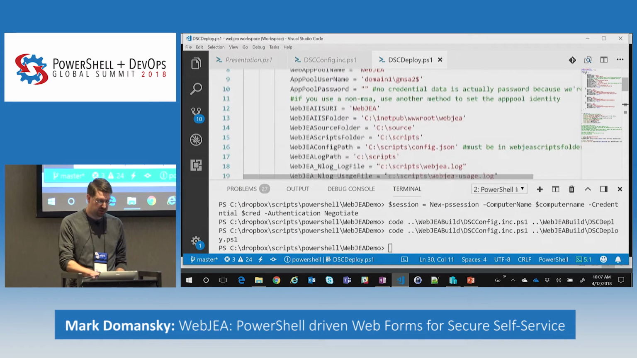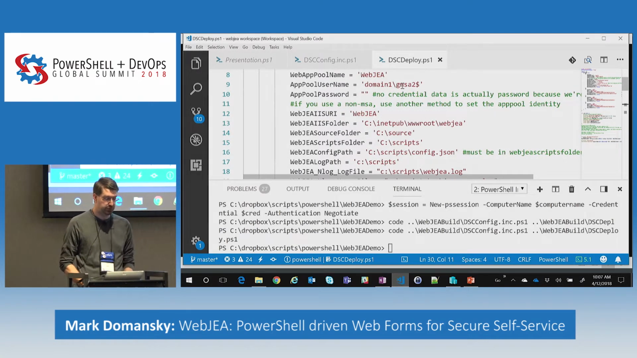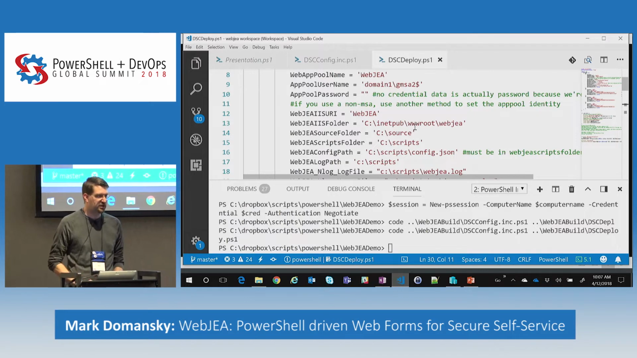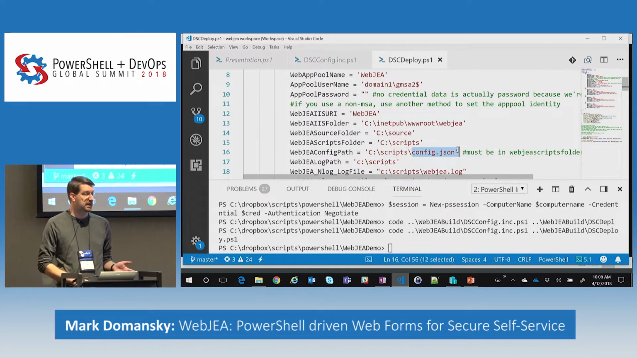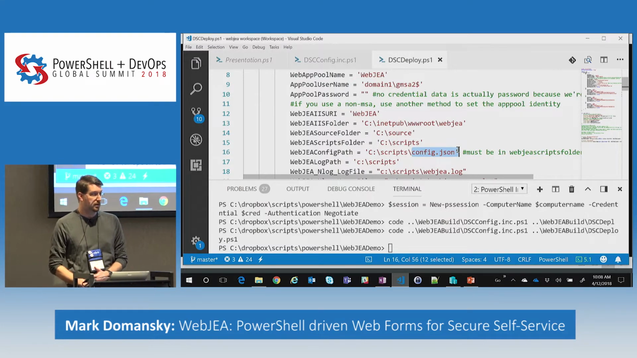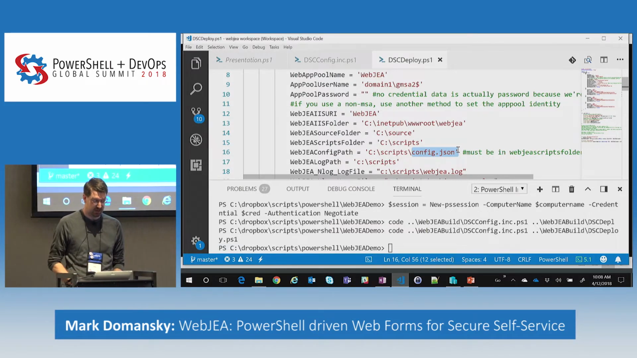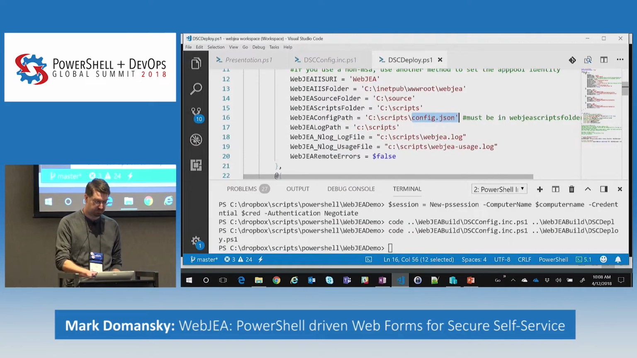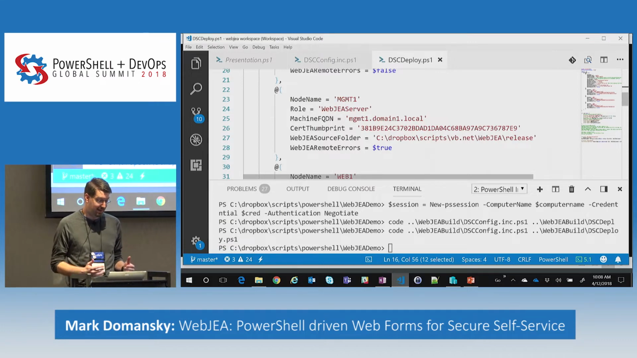Configuration is pretty straightforward. You define your app pool username, and then the various folders that you're going to be working with. WebGEA runs on one configuration file. It's JSON based. There is a module in the gallery for managing that. You'll get to see that used here in just a little bit. And you drop in a certificate, and that's all you have to do.